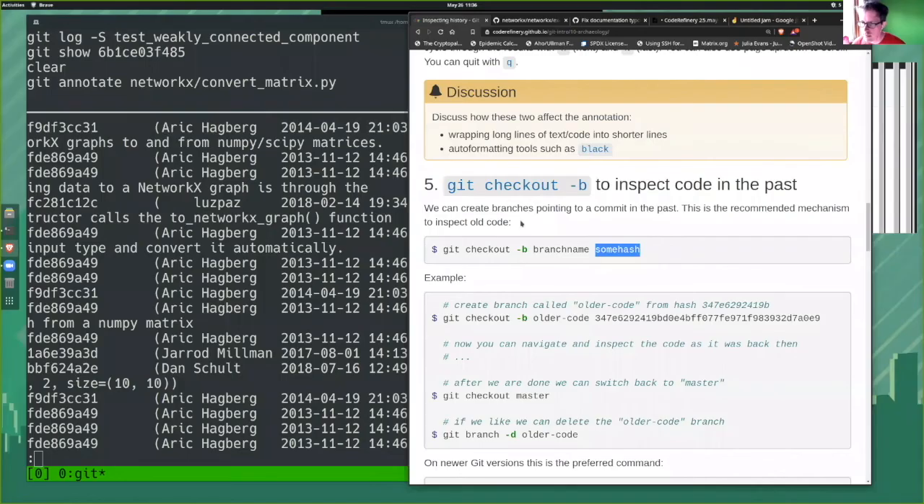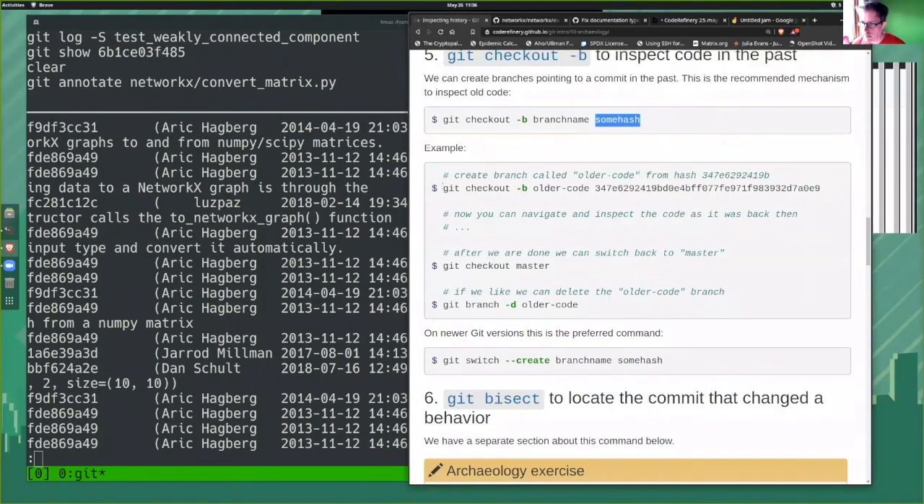And I want to make some commits, this is the preferred mechanism. I can create a branch, I can call it older code from this point in past. I can have a look. I can make some changes, test it out. And when I'm done, I can go back to master. And if I want, I can delete that old branch.